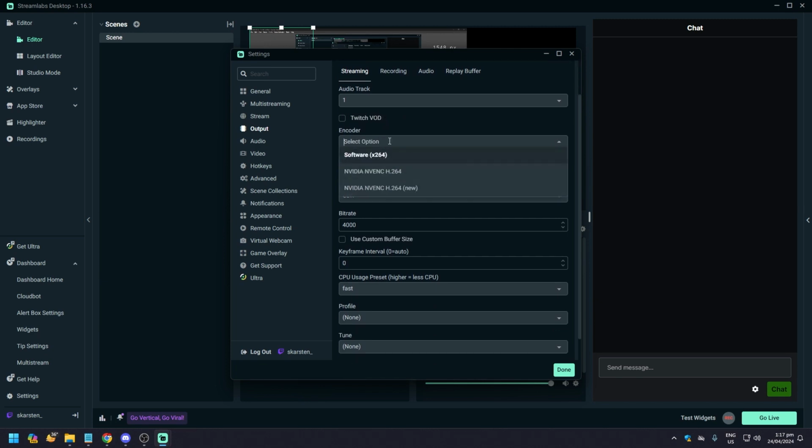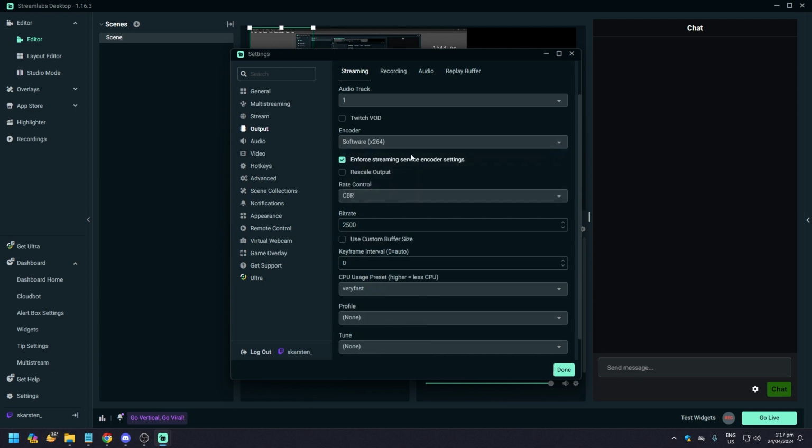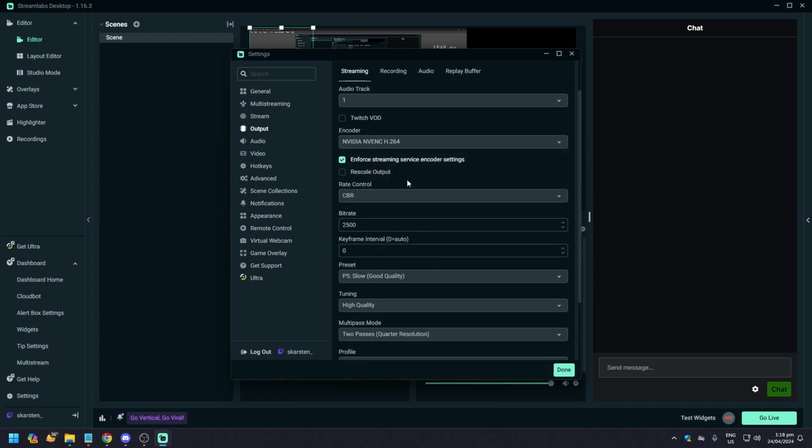Encoder: if you have a GPU, if you have an NVIDIA graphics card, just use that. But if you have integrated graphics, if you're using one of those Ryzen chips that have graphics in them, just do this. But since I'm using an RTX GPU, I'm just going to use this. After that, rate control, CBR, never change that. CBR is used by everybody.